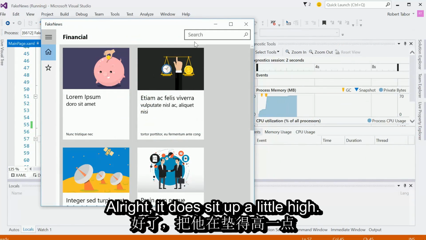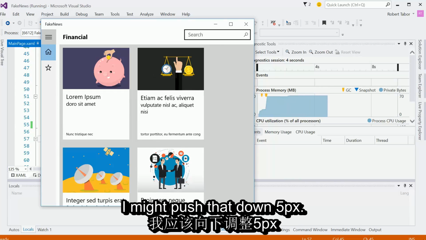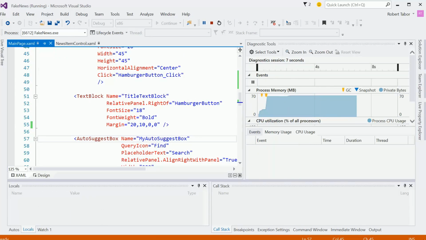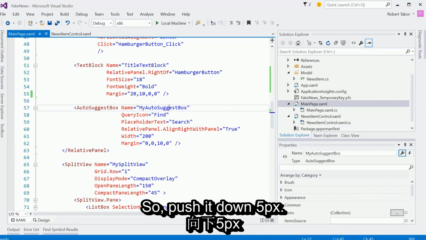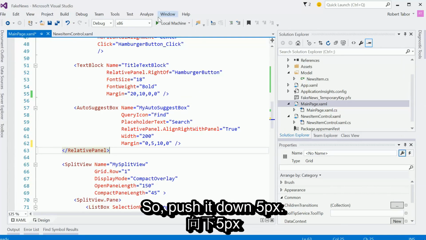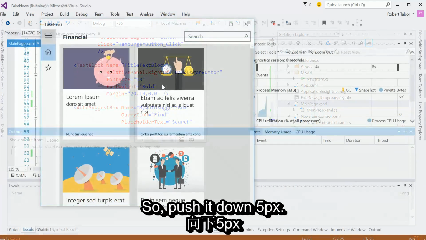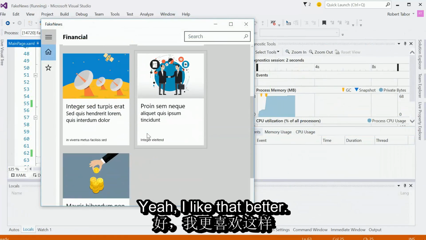Alright, it does sit up a little high. I might push that down 5 pixels. So push down 5 pixels. Yeah, I like that better.